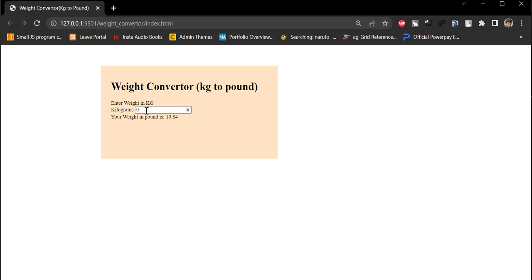So now our application looks beautiful. As we can see, the CSS has been applied to it and it looks decent. Let's go ahead and change the input and see if it is still working or not. So this was a pretty simple application, but we are not done yet.